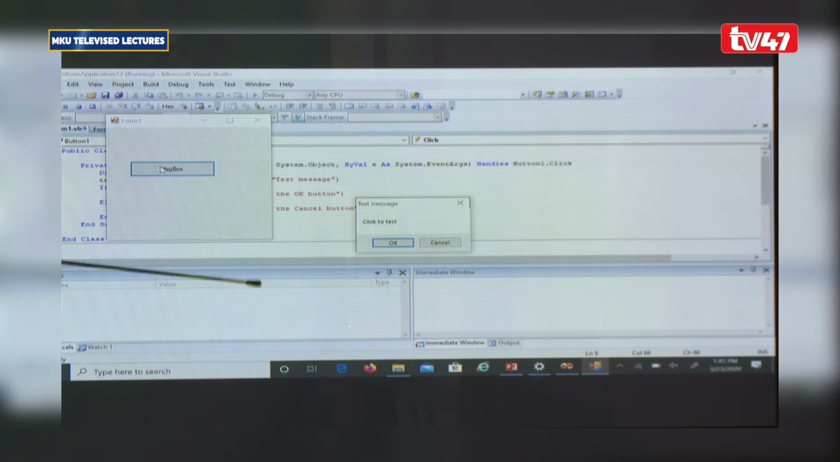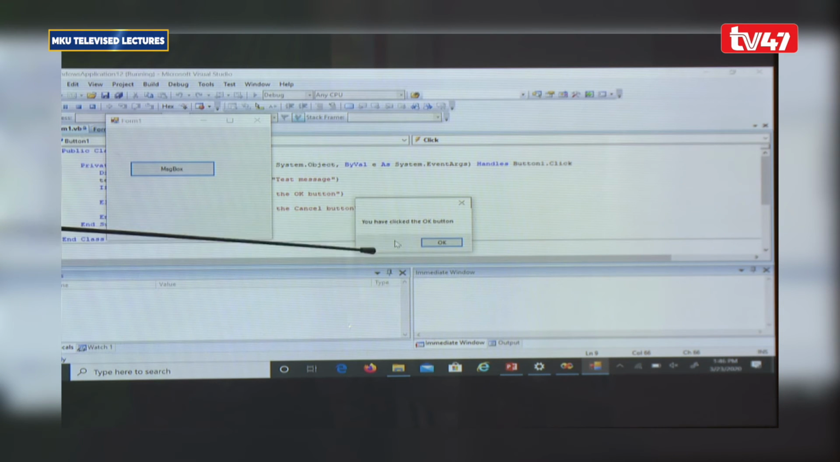So if I click on this message box button, we see the command button that will appear, and it says click to test. And we have OK and Cancel because I had used VB OK Cancel. So I click OK. Once the user clicks OK, this is the message that will be displayed. According to our program, we had said you have clicked the OK button. Remember, we are just trying to show how this works.